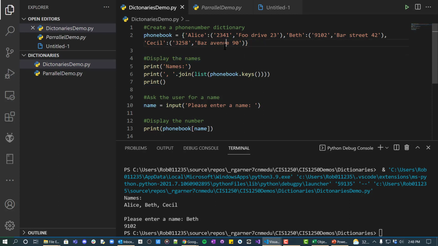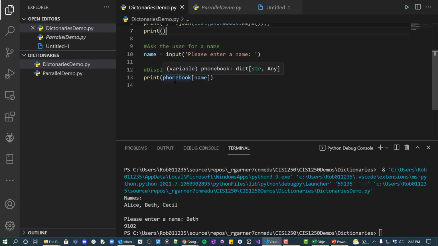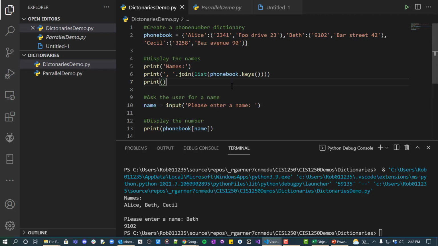So now what we have is Alice, Beth, and Cecil as a key, but the value is actually a tuple, which has two elements in it: the phone number and the address. So now what we would do is get the name, which would be the key. And let's see what happens when we print phonebook.name now.